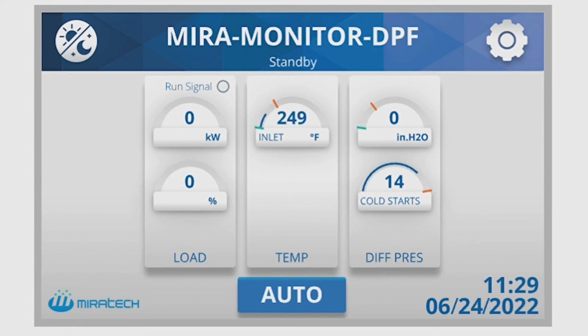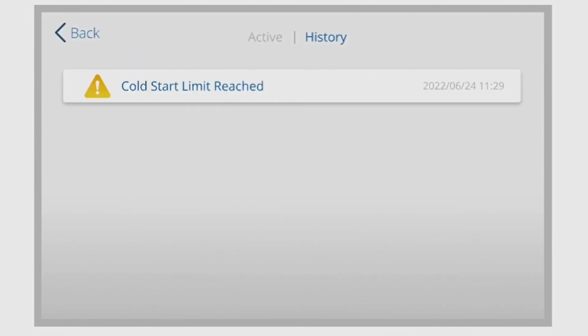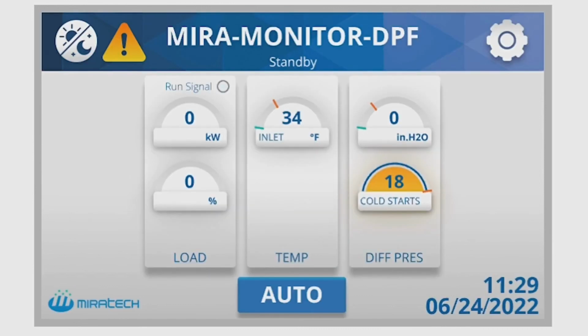If there's an issue with all of these other inputs, differential pressure can also be used to indicate that the system has started. Once the maximum number of cold starts has been reached, the system will go into alarm to indicate that the DPF array needs to be regenerated. We'll go ahead and simulate a run like that now.